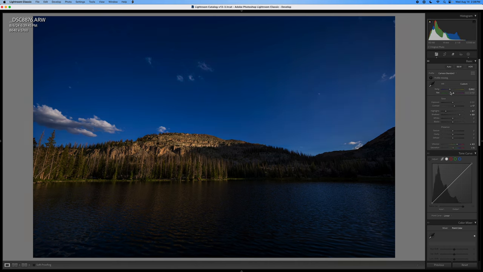If you'll remember when I was out in the field, I mentioned that I was gonna set my white balance to a point that was gonna be a little too blue for sunset and a little too warm for Astro.